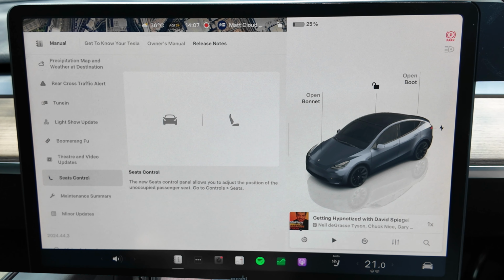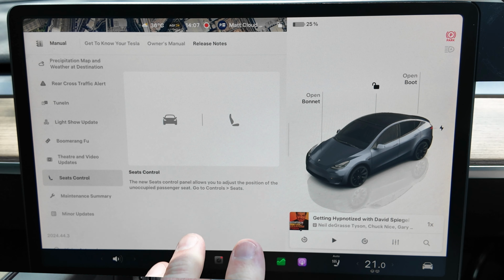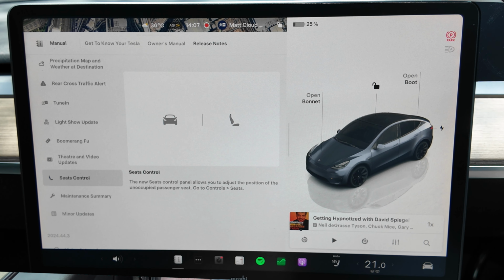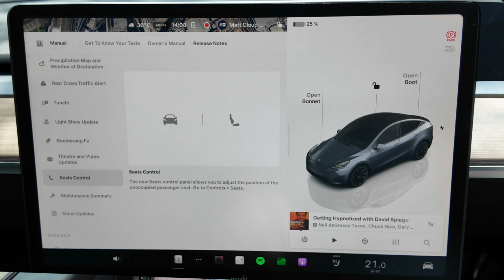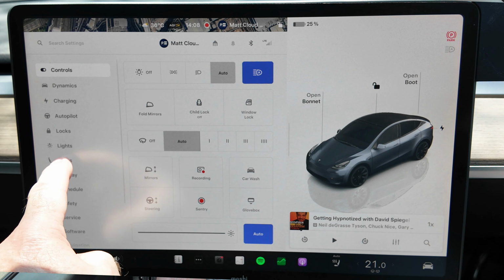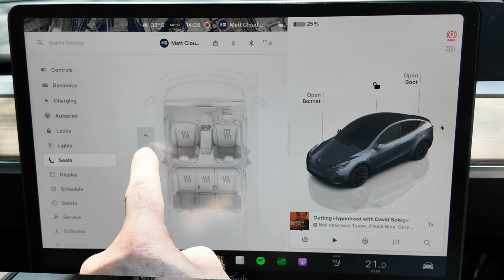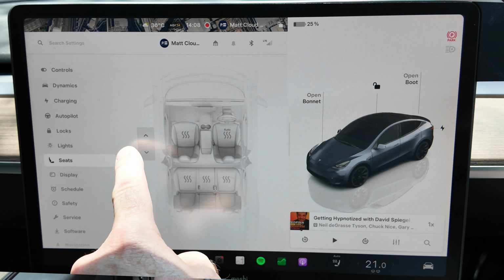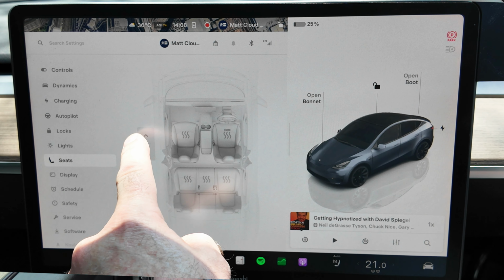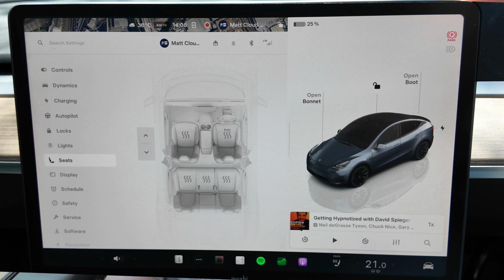Seat controls. So this one now, I've had seat controls for a while using the Enhance Auto buttons and the knob. So this wasn't really something new for me, and I think it's a bit of a half-baked feature, to be honest. So you go into settings, seats, and then you can control this seat here. You can go backwards and forwards, but it does the back of the seat. Let me try and get a shot of that.